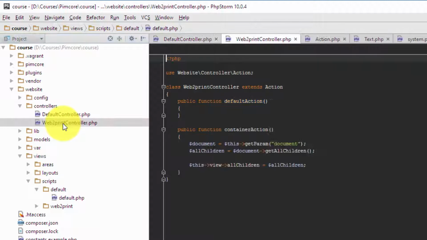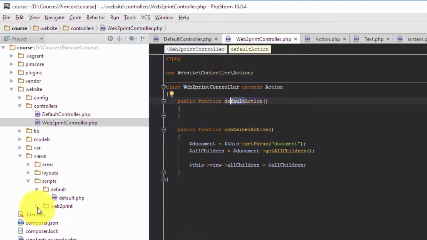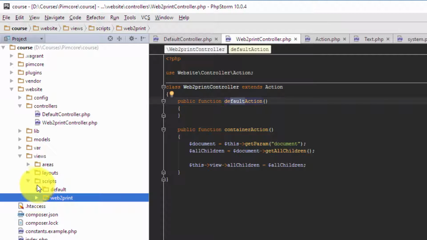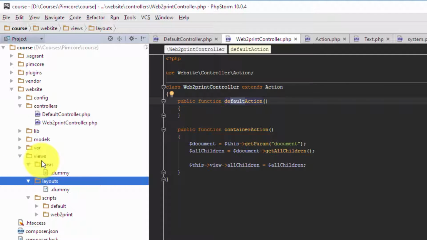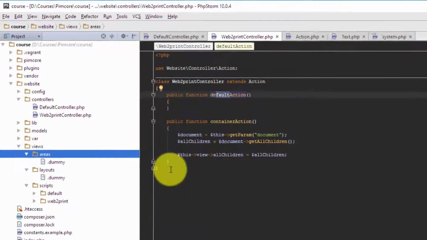Same goes with the web-to-print controller, which I will not use throughout this tutorial, but for the sake of this lecture, we have a web-to-print controller and a default action and a container action, and here should be a default PHP and a container PHP. Then we have a layouts directory where we will put our layout later on. And we have an areas directory, which we will use at the end of this course.